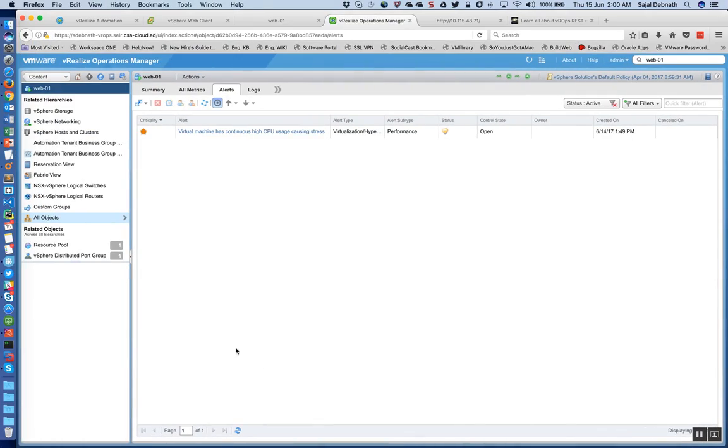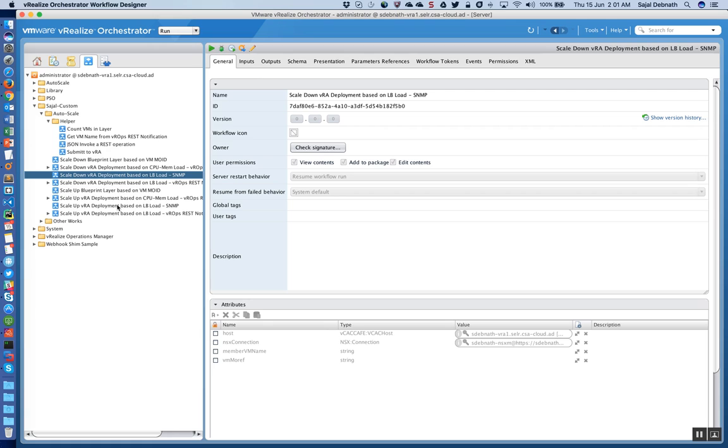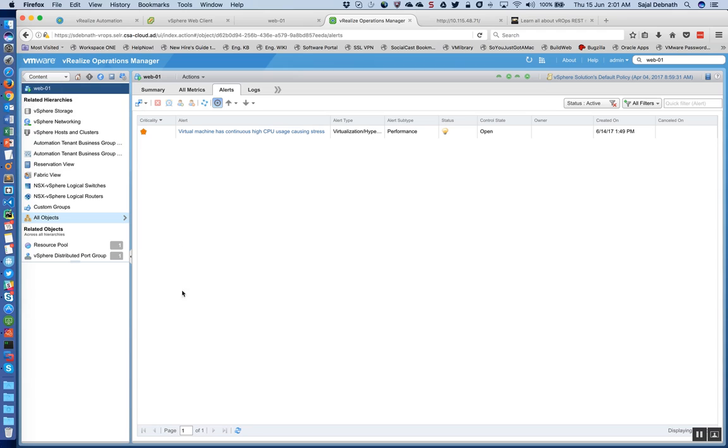Let's wait for it. In the meantime, note these workflows. You have scale down for VM blueprint layer based on VM MOID. That's based on CPU usage or memory usage. You can use that. This is an SNMP trap based workflow that I have configured, and then you have scale up blueprint layer based on MOID, and then you have both of these for load balancer, scale down and scale up, and the rest of the four workflows are for REST API based notifications.